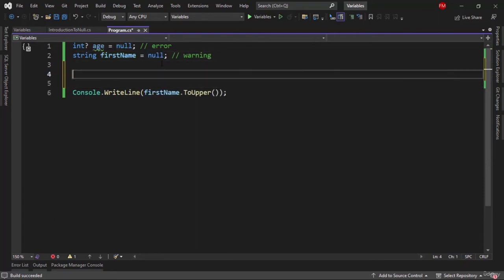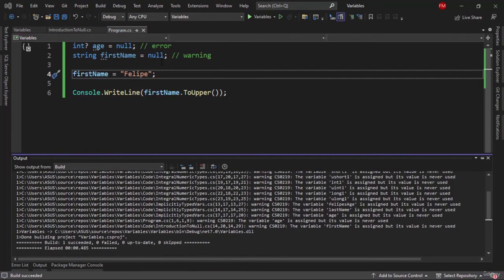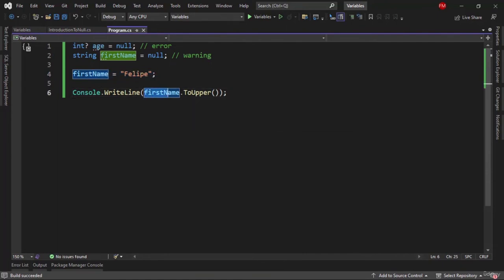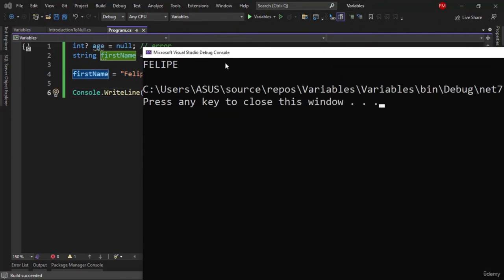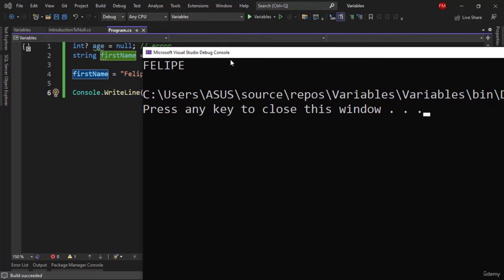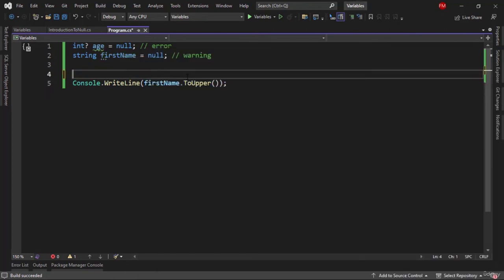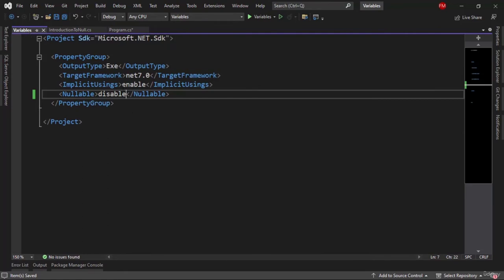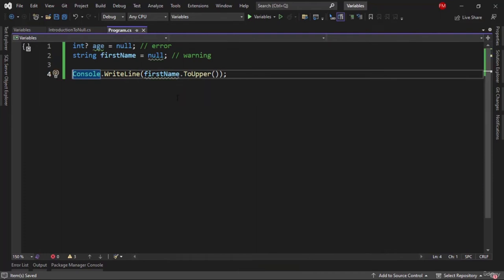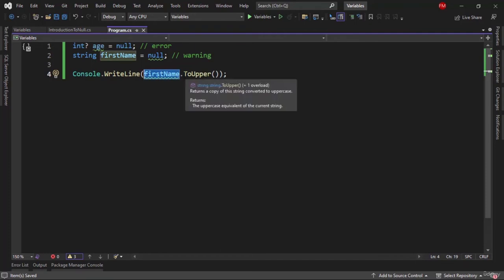Now, of course, if I say here first name equal to Felipe, then there is no problem with this because, since this is not null, by the time it reaches this line, in the console we only have Felipe, so we don't have any null reference exception. But if I remove this, then we are back at square one and we have the error again. So it is recommended to leave non-nullable reference types activated, because that way you get warnings about where you may have an error in your code. For example, that this may throw an exception because you are trying to access a possible null value.